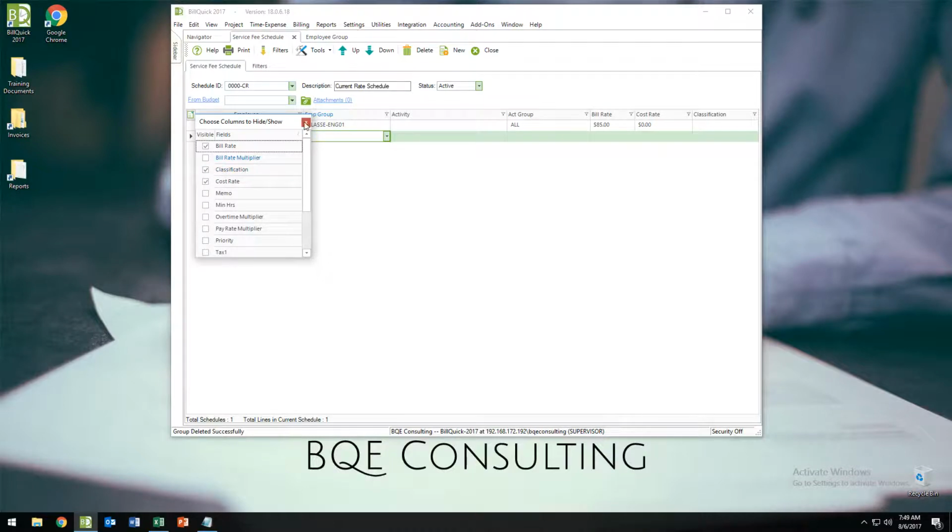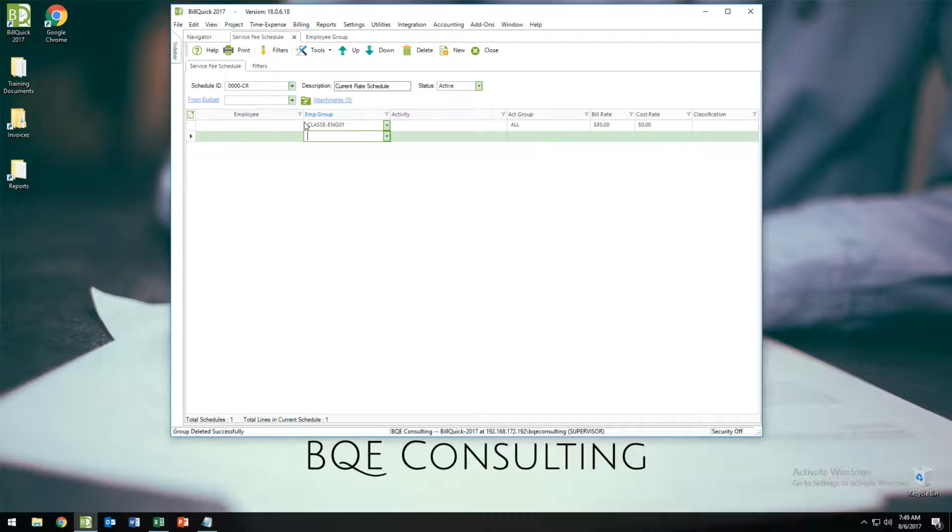Now, this is only available in BillQuick Pro and above. If you are using BillQuick Basic, I highly recommend you set up your fee schedules prior to actually licensing your program when it's in enterprise mode, so that way you can build your fee schedules with the classification, and then when you go back down to basic, yeah, it's locked out, but you have already built your fee schedules accordingly. Okay?